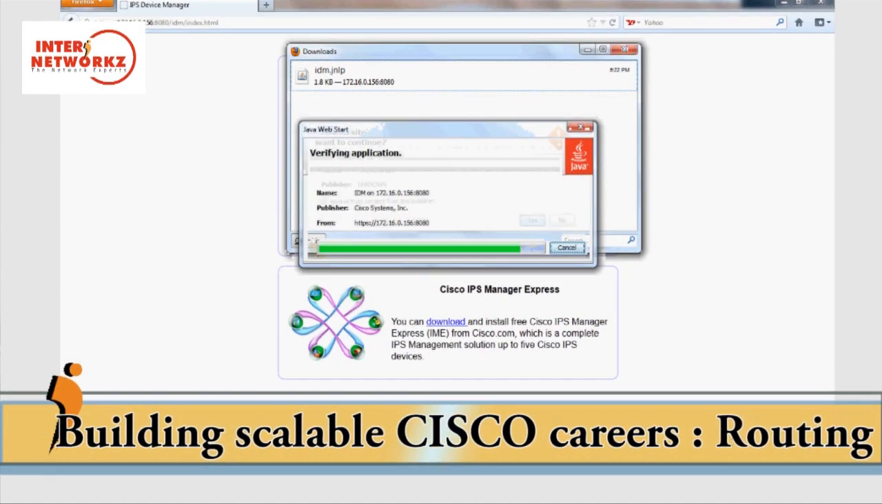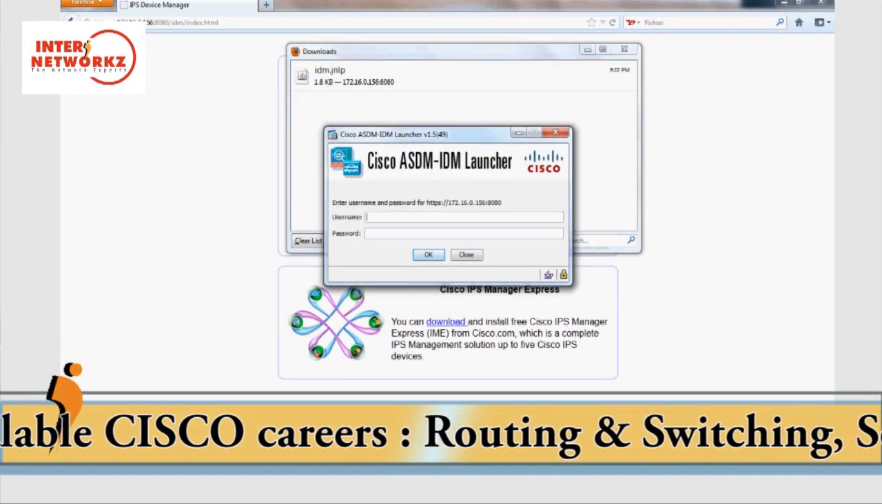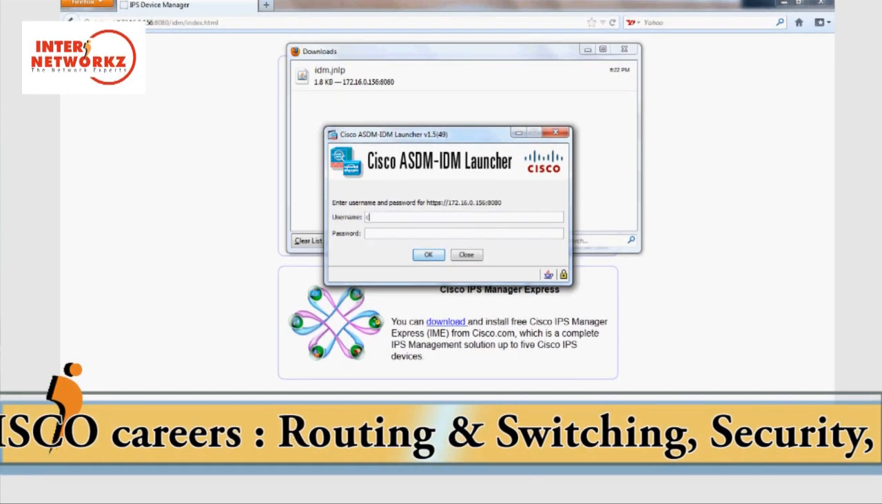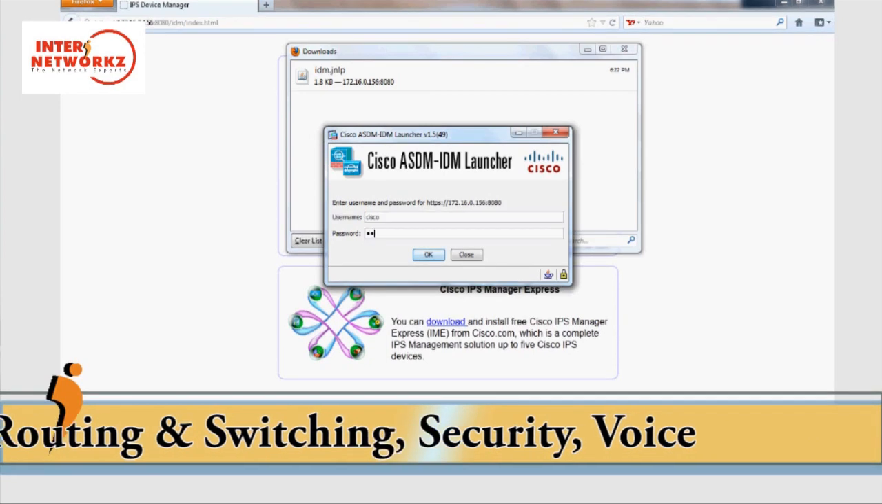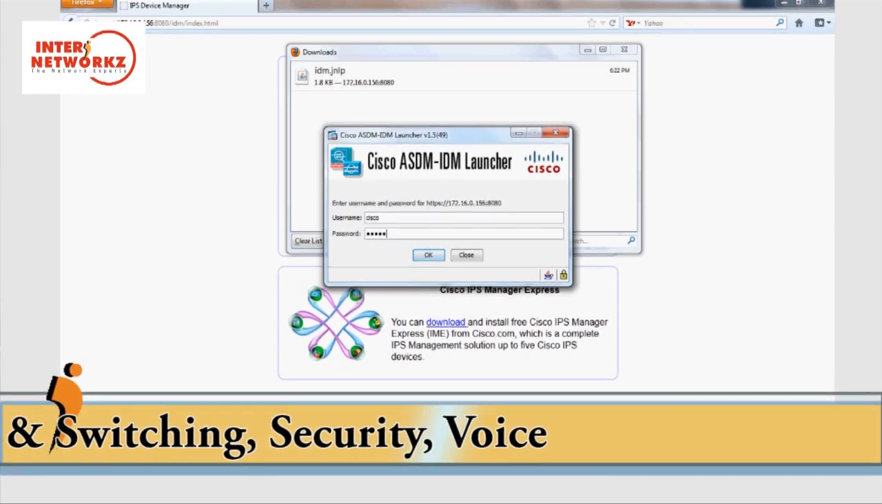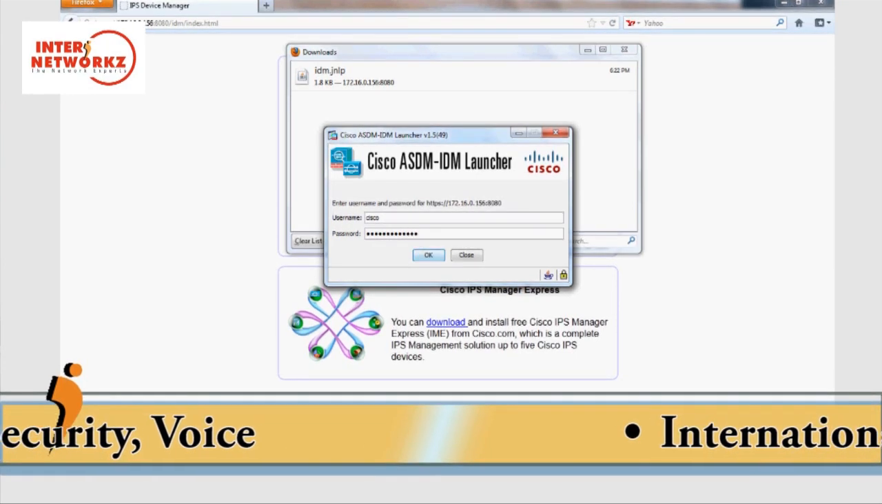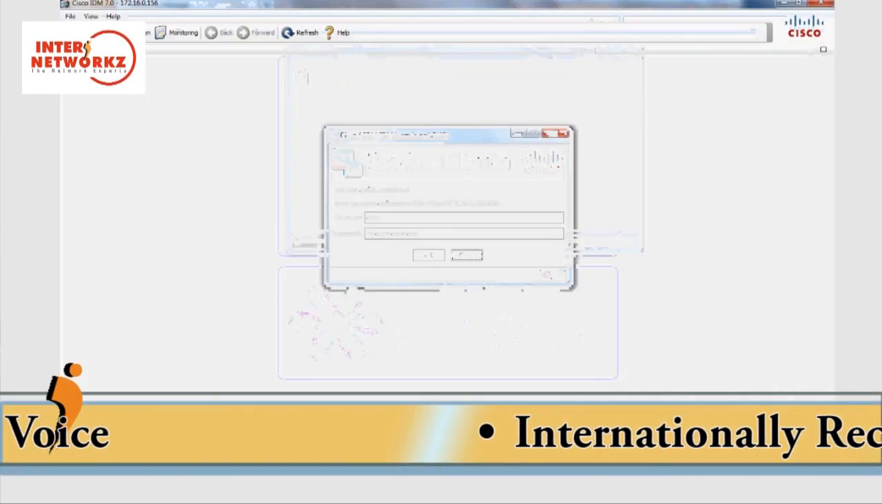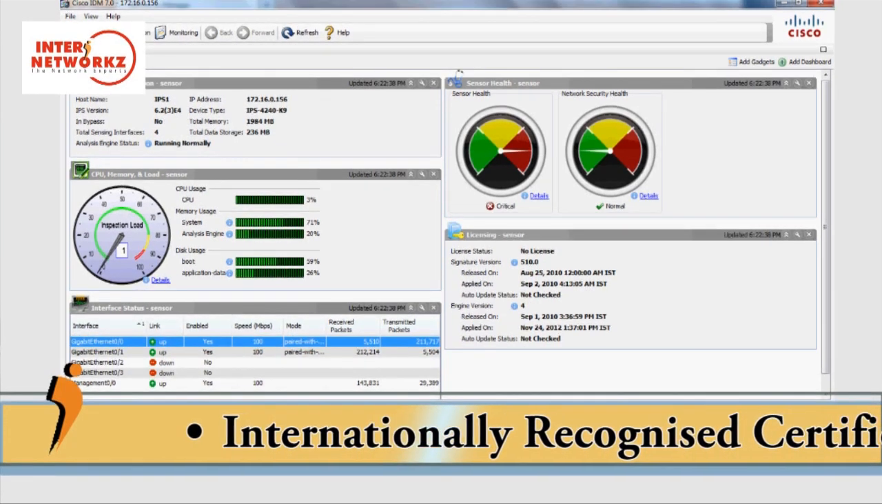Now we have to agree to this Java security alert. Now you have to enter the username and password that we have. So we can say Cisco and, yes, it is loading. Now you can see the home page of IPS.